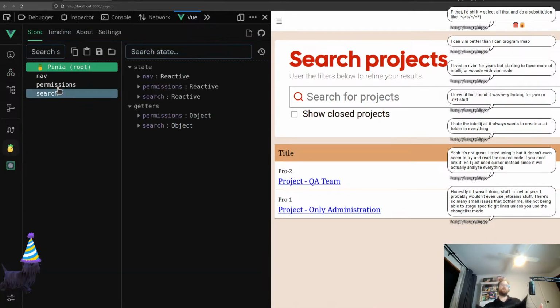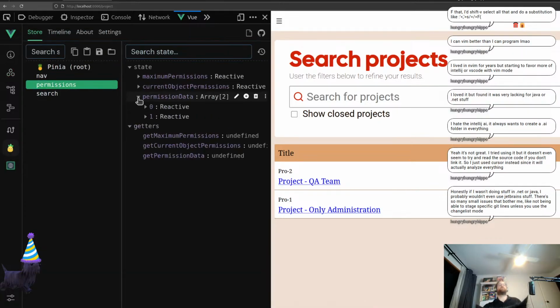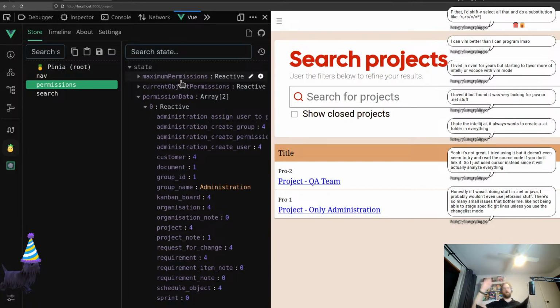We're going to go into here. We're going to have a look at the permissions. We've got permission arrays coming through, and we're like, yes.